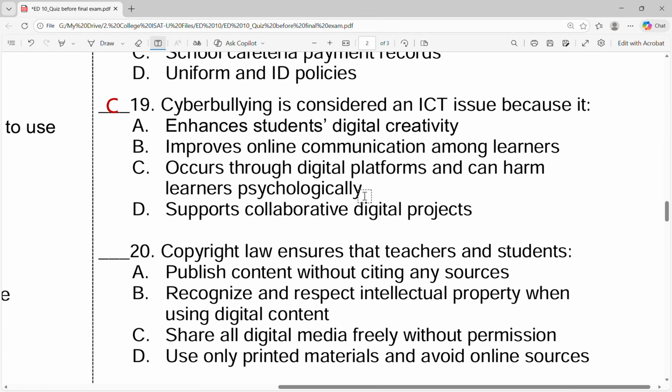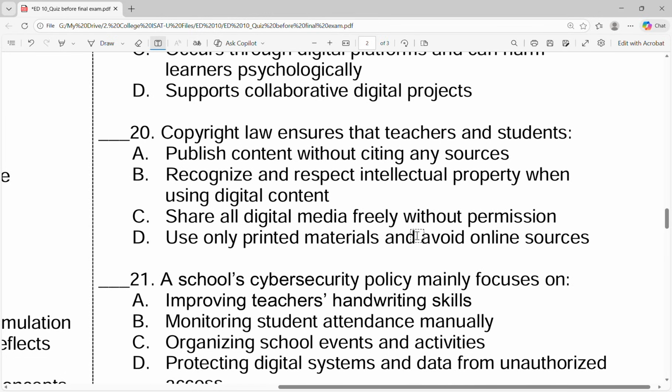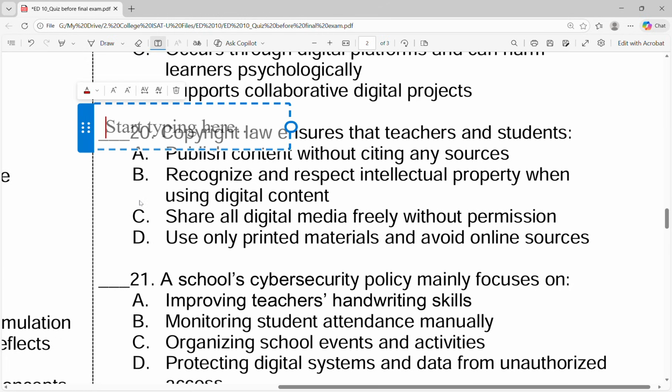And if there is bullying, di ba? Amo ina nga dapat kita cyberbullying in particular when dealing with online engagement sang kabataan, dapat wala gid na ang amo nga form because that harms learners psychologically. Pwede sila ma-stress, pwede sila, ano pa nga mga negative nga ginahimo nila sa ila self because of that certain thing. Number 20, copyright law ensures that teachers and students recognize and respect intellectual property when using digital content.